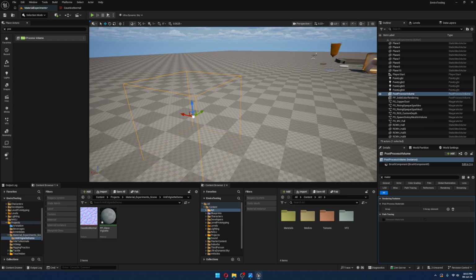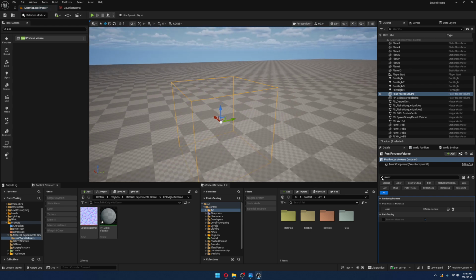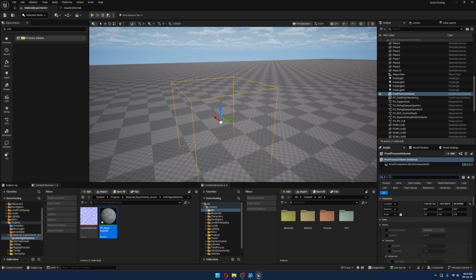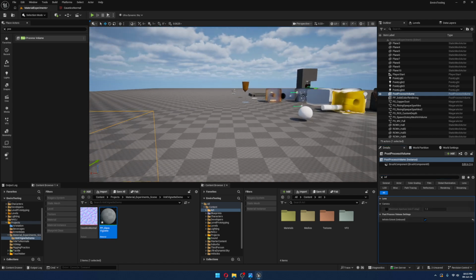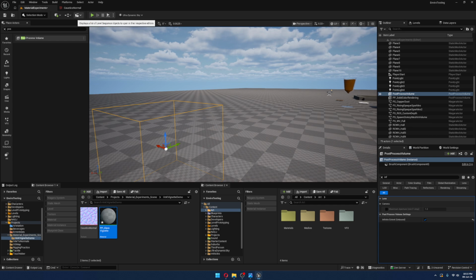So in Unreal, to do that, you add a post-process volume to the scene. You search up materials in the settings, and then you press add, choose asset reference, and then you drag your material over. And then you'll probably also want to enable infinite extent, which means that this filter will happen no matter where we are in the scene.